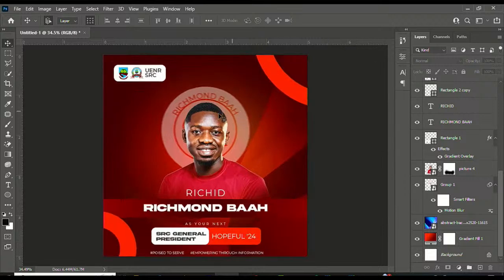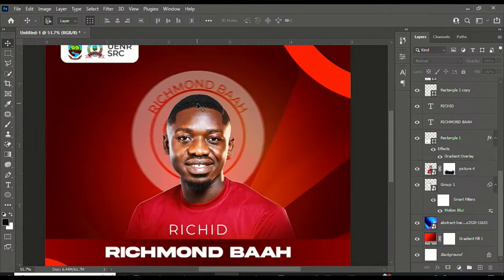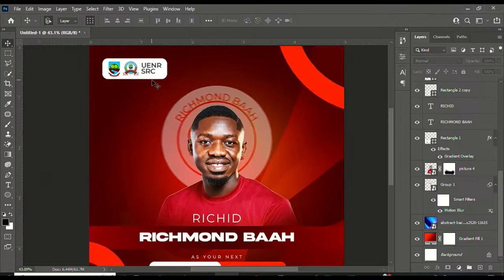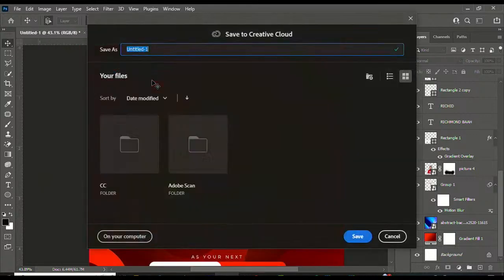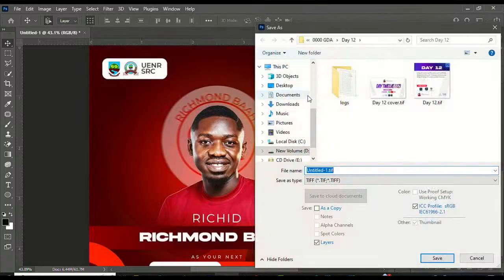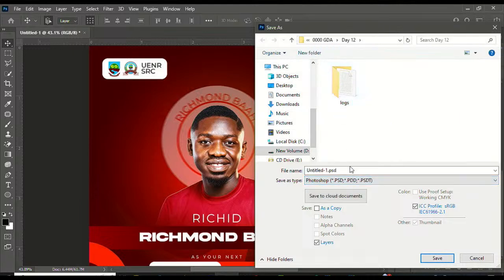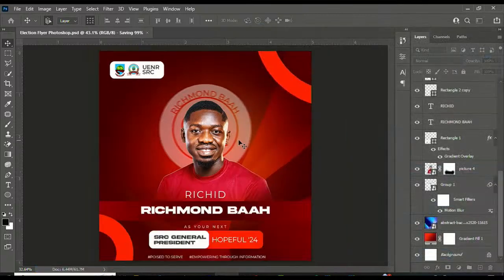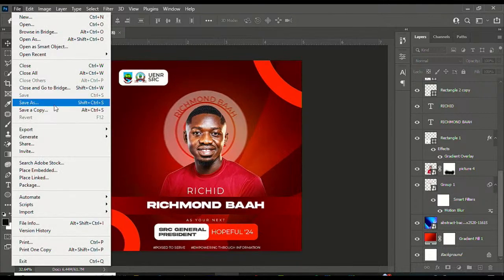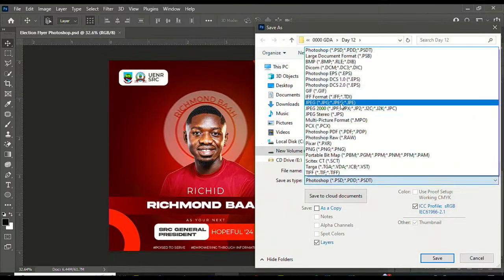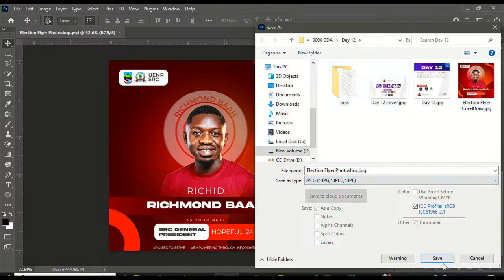So I'm also done with this one. Let me go ahead and save it on my computer for future purposes. So save in Photoshop, election flyer, Photoshop. So that's all for this tutorial. The next thing we are going to do, I've saved it in JPEG too.